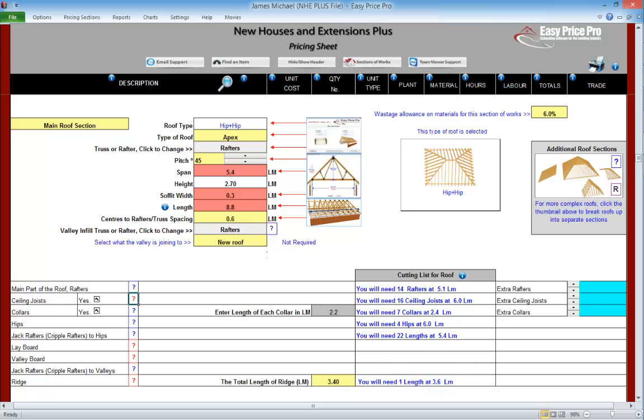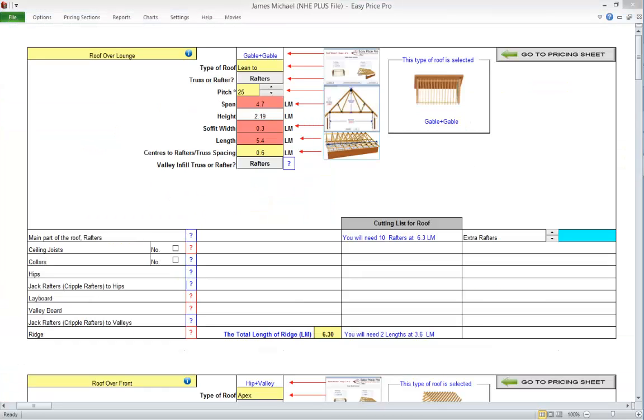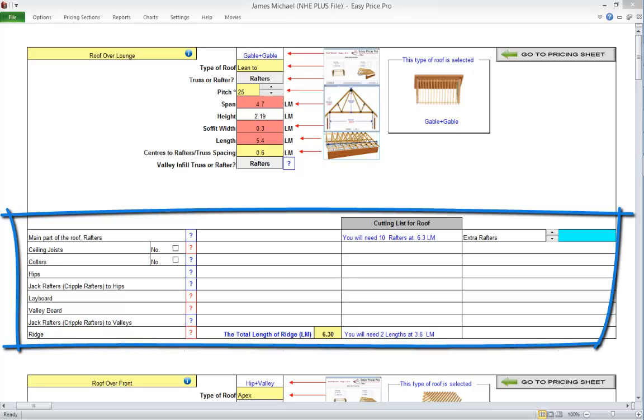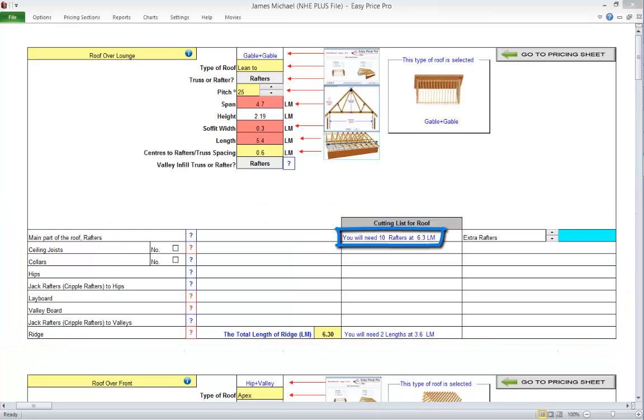Let's go to the additional roof sections we've entered. We did have different types of roof that have different requirements, so we'll take a quick look at the cutting lists for these additional sections. The cutting list for our gable roof that is going over the lounge is here. We can see the quantity of rafters that will be required. The total length of the ridge is shown here in the yellow box. It's very long. We can see that in the cutting list, the programme has calculated that we will need to order 2 lengths at 3.6 linear metres.